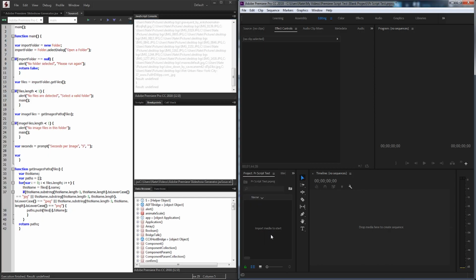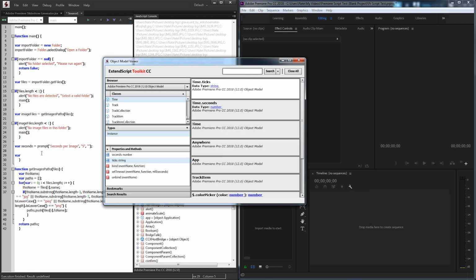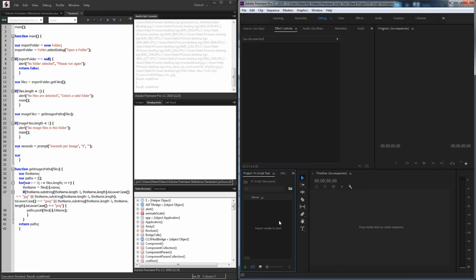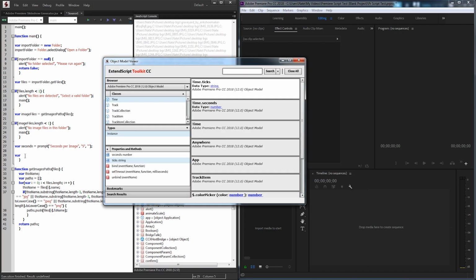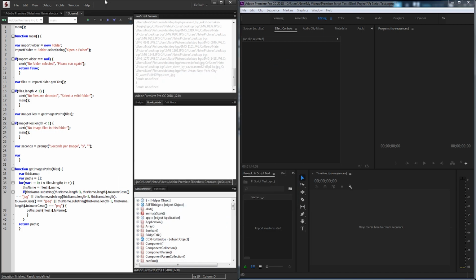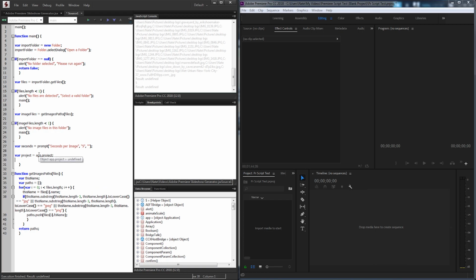We need to set a variable up for our project. Although this script is already kind of limited, a further limitation is that we need to have an empty project already open. I'm sure there's a way to just launch Premiere or create a new project from scratch once they launch it, but for now this is just the easiest way to do it. So we're going to say var project is equal to app.project. This is pretty conventional ExtendScript code right here.